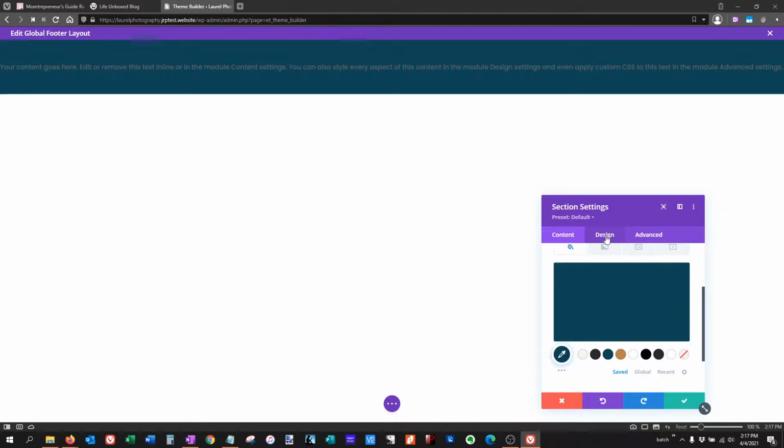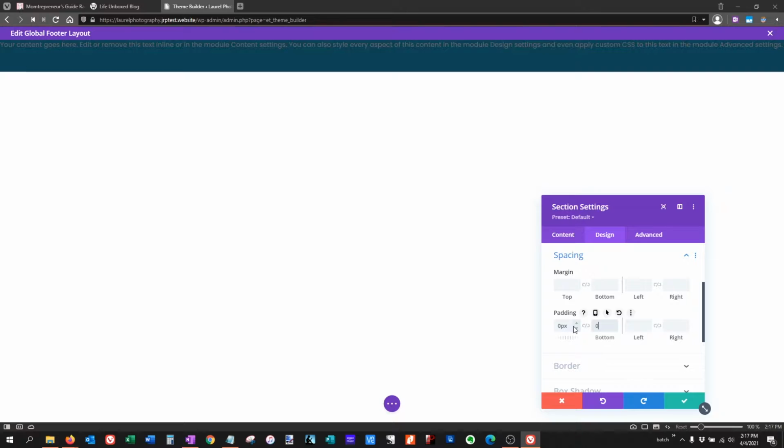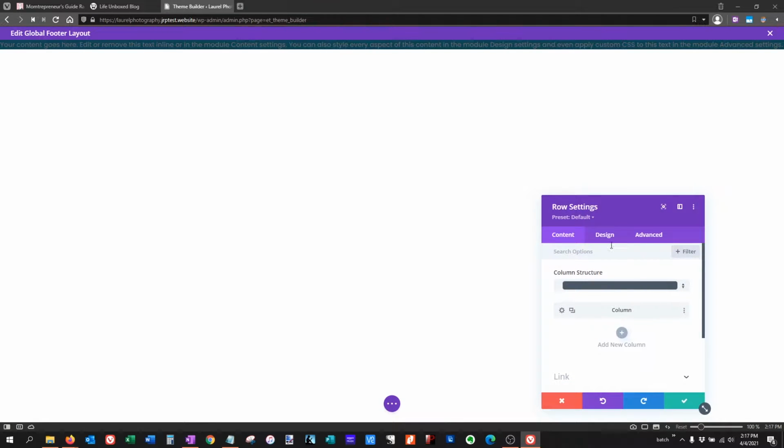And it's a little thick for me here. So I also want to change the spacing on this, and we want to make the top and bottom padding 0, 0. All right. So that might be a little too skinny now, and that's okay. So we're going to go into the row settings, and where we changed the spacing here.